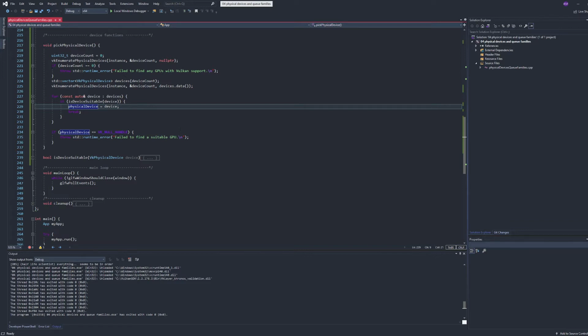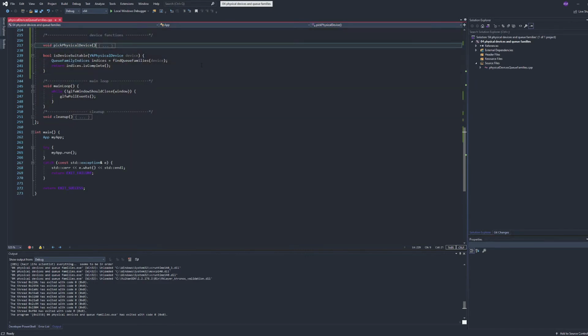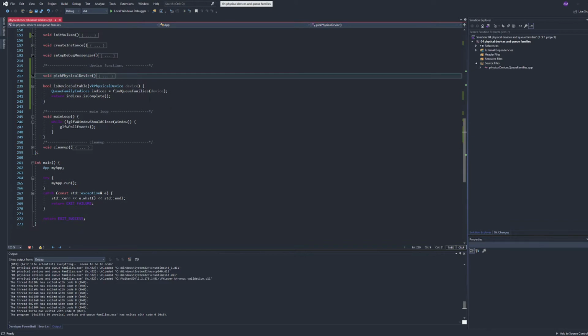Okay, so there are a bunch of ways that we could pick whether a device is suitable or not. I'm working with quite a simple routine here, but it's based around something called queue families. So, what is a queue family?